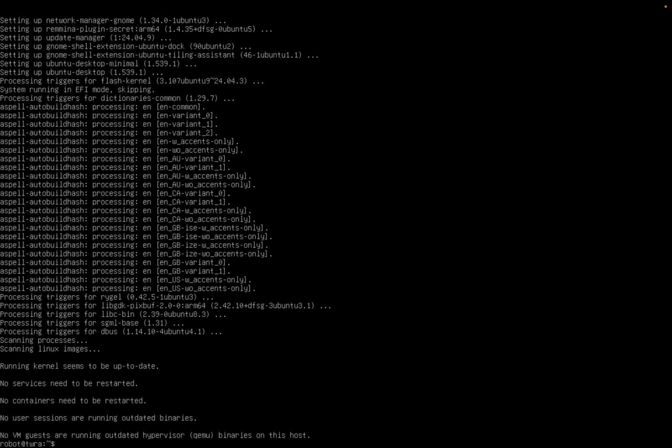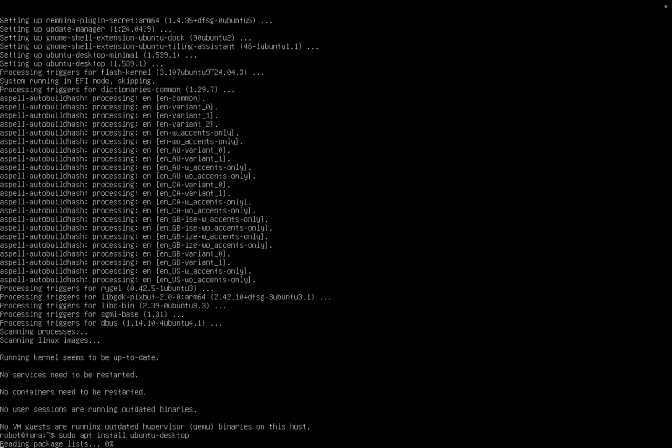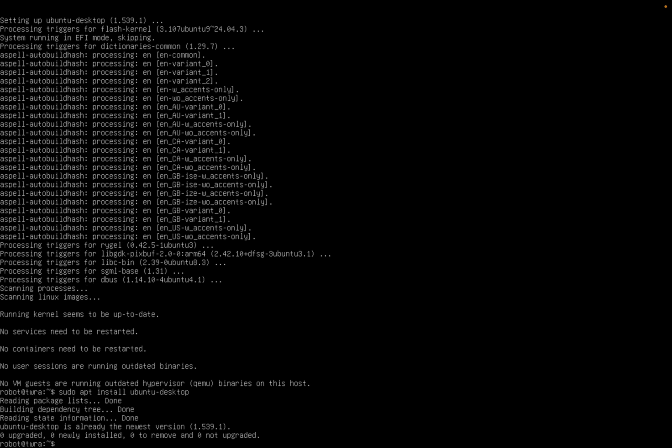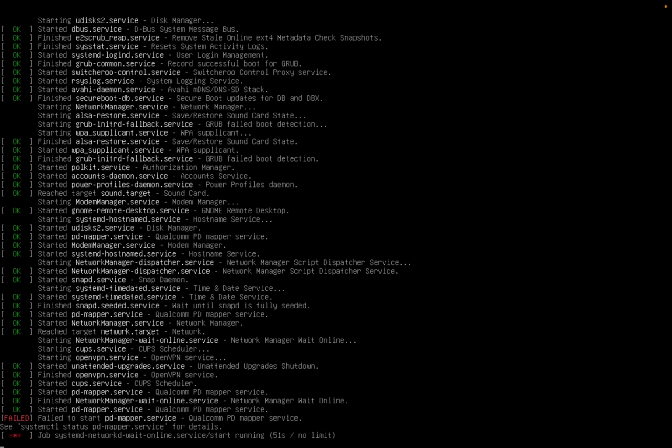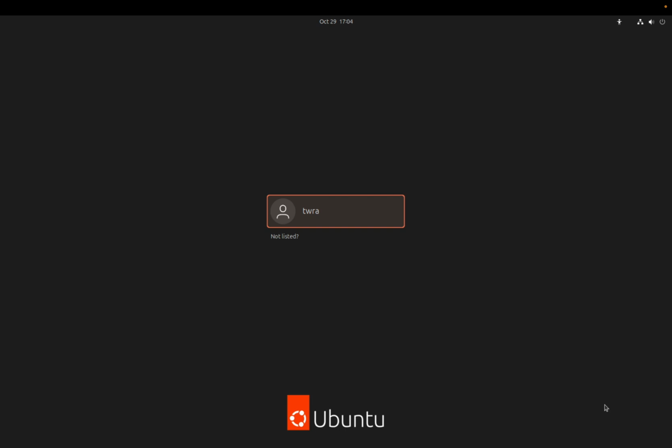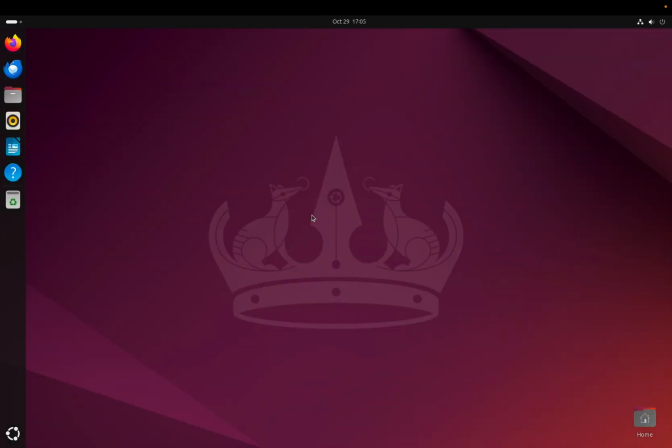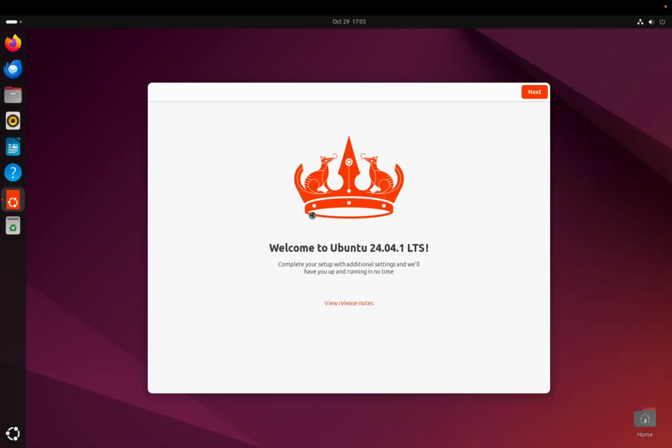Once the installation is done, we can verify that the Ubuntu desktop is installed. Here we can verify and see the message indicating that the desktop is already the newest version. Let's reboot the system. Here we go. Enter your password. And here we have our welcome screen.